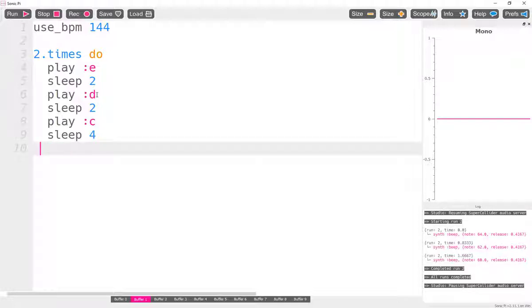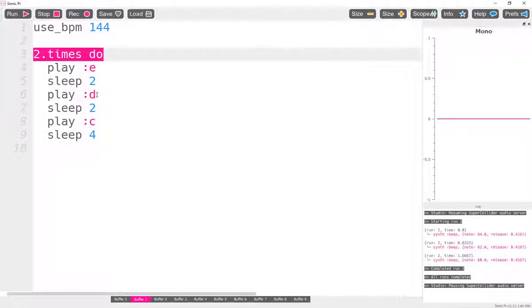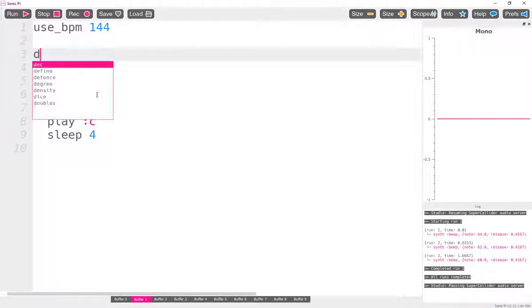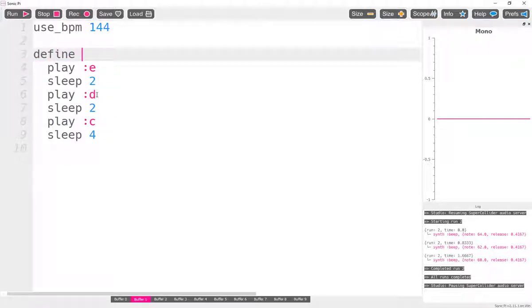But I don't want to use repeat for this. I'm actually going to create a function. Now, the function is going to allow us to call this section or block of code multiple times. So we're going to use it 2 times at the beginning and then 1 more time at the very end. So we define a function by saying define, and then we give it a name. I'm going to just call it Buns.